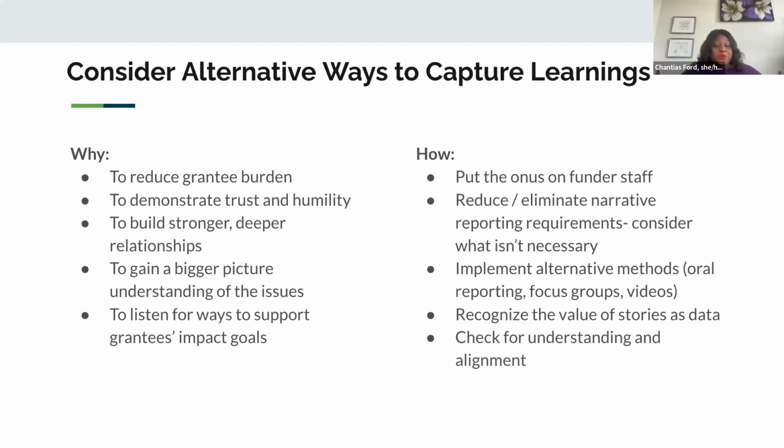Recognizing the value of stories, that qualitative data is just so valuable, and you can still report out on that, you can still learn from that. And then of course, checking for understanding and alignment. So with everything that you're writing as a funder, everything that you're reporting out on, making sure that you're going back to the grantees, back to the community, and making sure that there is that alignment, that you're understanding it correctly and that you're reporting it correctly. So that's just a great way to be more trust-based in your approaches.